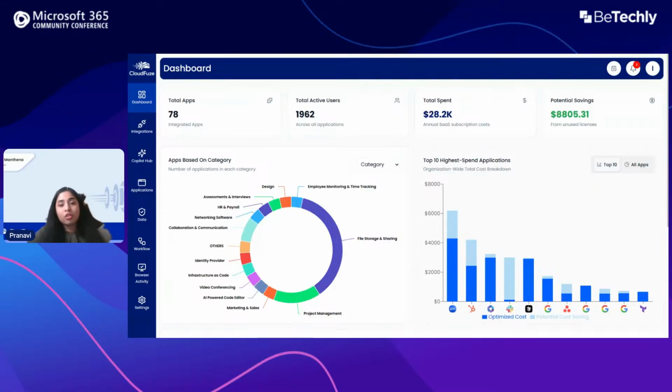It's about making sure your environment is secure, governed, and ready for the next wave, whether it's Copilot today, or whatever AI capability is coming up in the next 6 months. So that's where we're here to help you build. With that said, I would like to go back to the presentation and hand it over to Anthony.